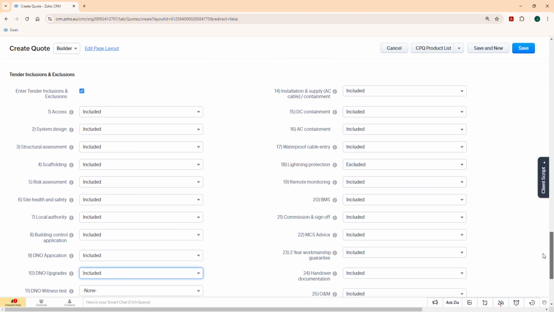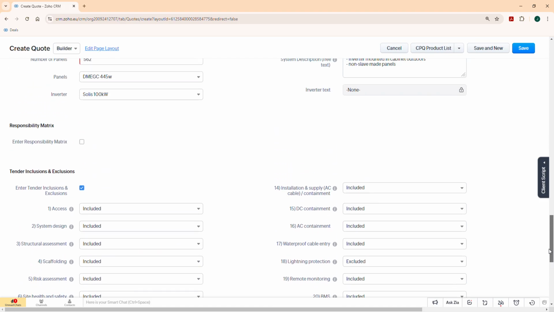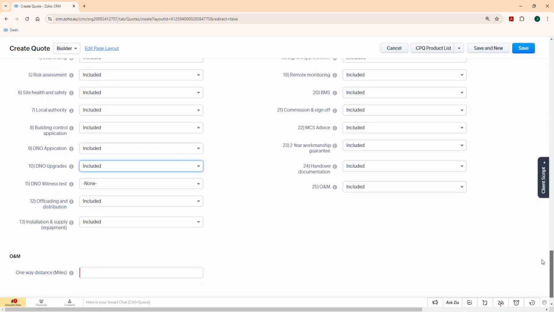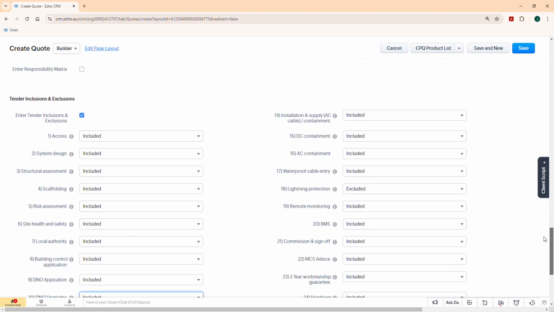So there you go, that's a really quick and easy one. The tender inclusions and exclusions, the tender responsibility matrix, is only applicable in the event that you're using a tender quote. In the event that you're using a standard quote, then it's going to be that responsibility matrix. Perhaps we should clarify that a bit more, but that's so that you know how we do that. Okay, and so that's the end of that, and then we're going to come back to the final section now, which is the O&M one-way distance in miles, and we will then move on to the quote, because the quote is, again, a really important part, and I'll spend some time on that in just a moment.